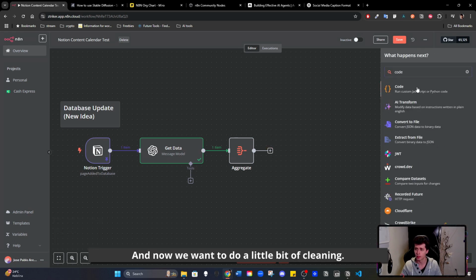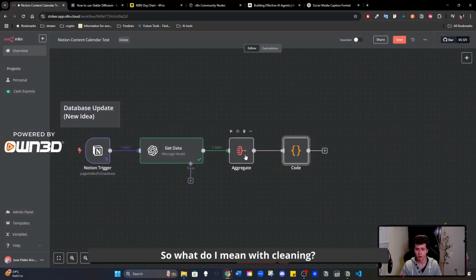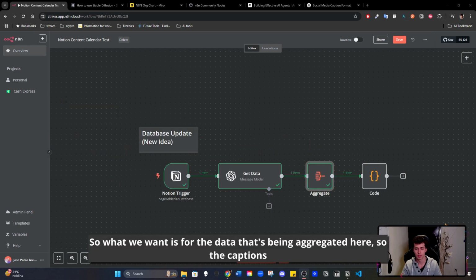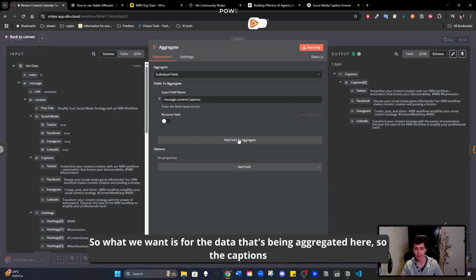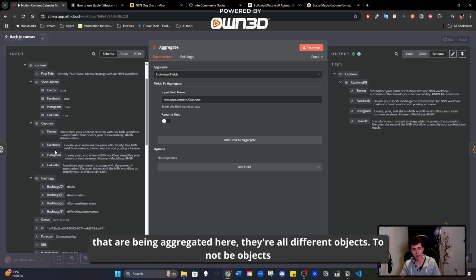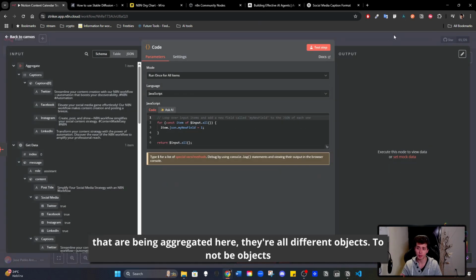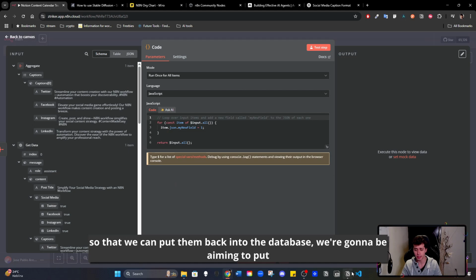And now we want to do a little bit of cleaning. So what do I mean with cleaning? What we want is for the data that's being aggregated here, so the captions that are being aggregated here, they're all different objects, to not be objects so that we can put them back into the database.